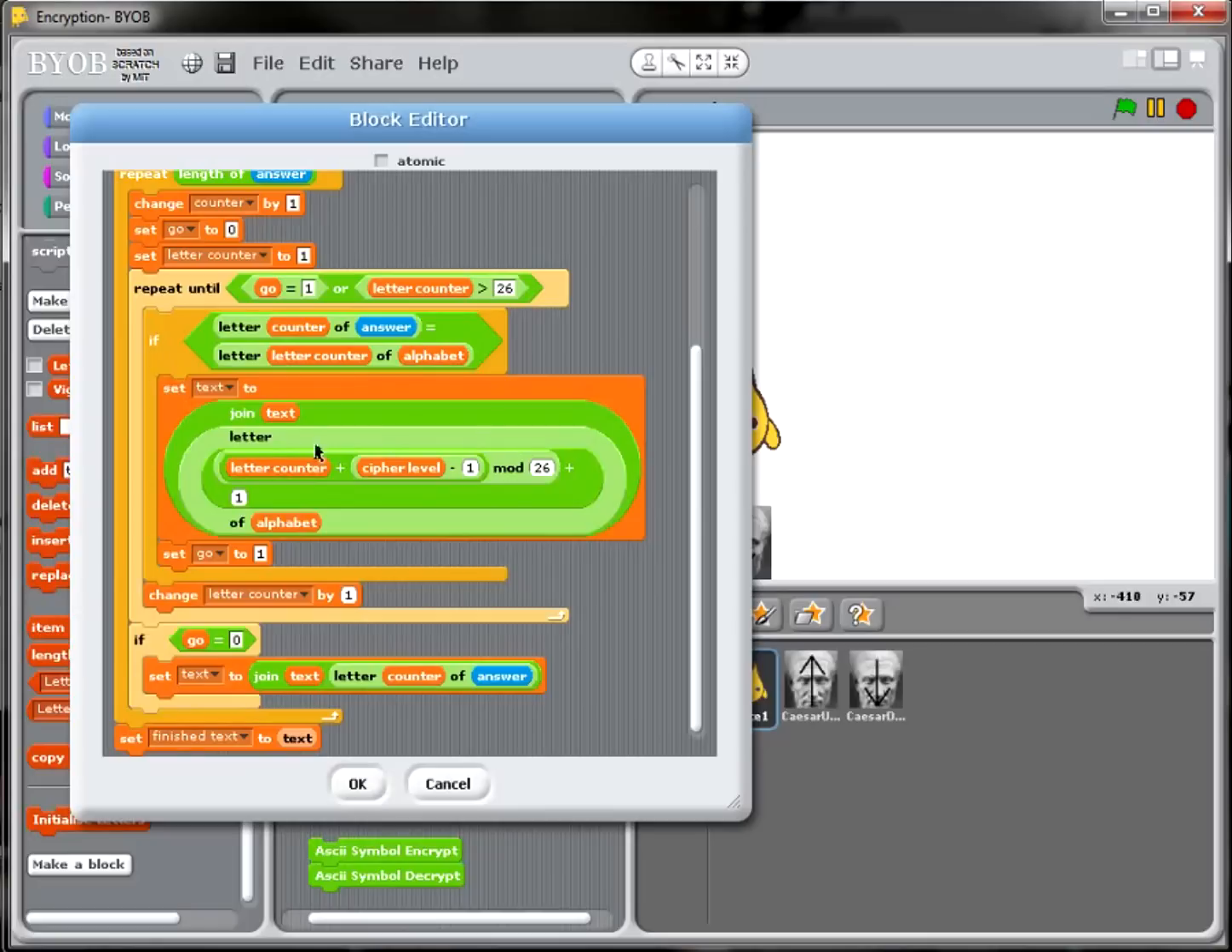So to do the actual encryption, all you need to do is add the cipher level to the letter counter. So it's letter counter plus cipher level, so A, which is 1, plus 3 becomes 4, which is D. However, I did add in a bit of extra coding for a possible exception, and that exception is if your letter counter plus your cipher level is equal to 26.